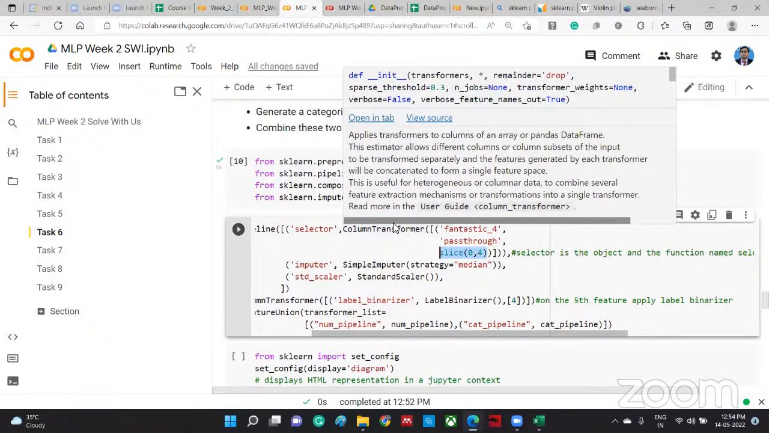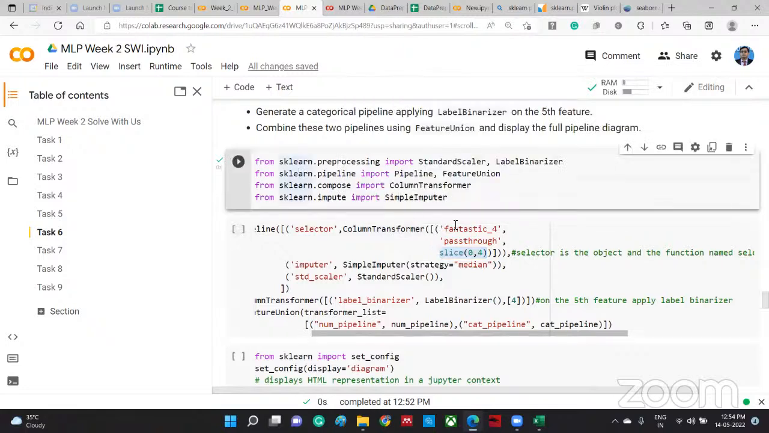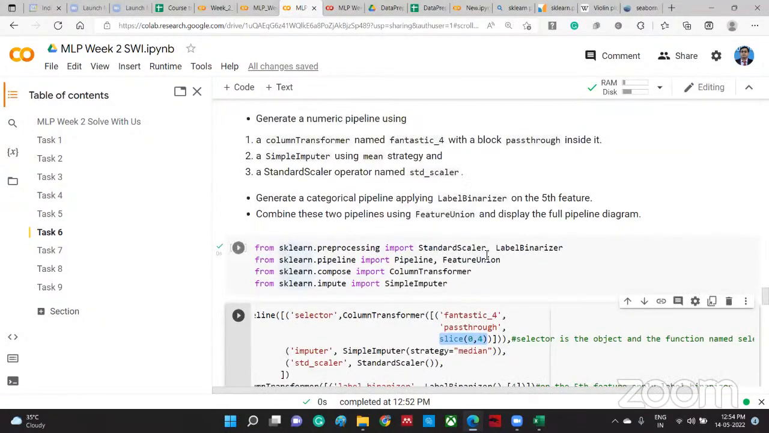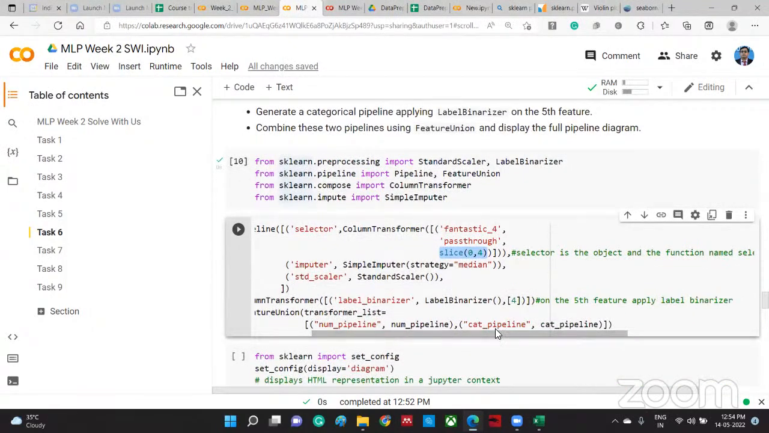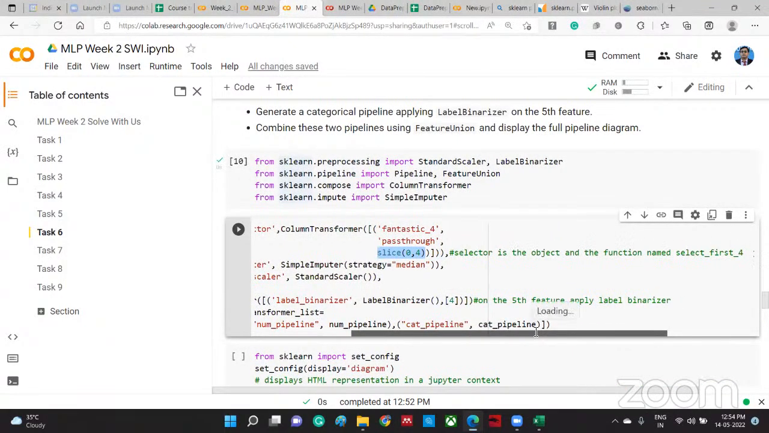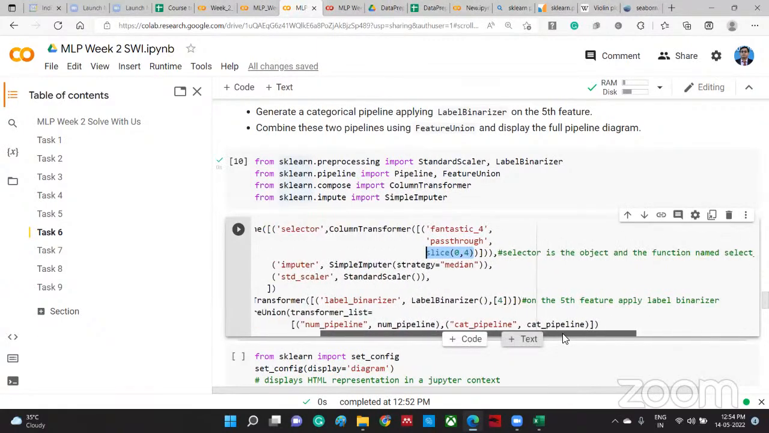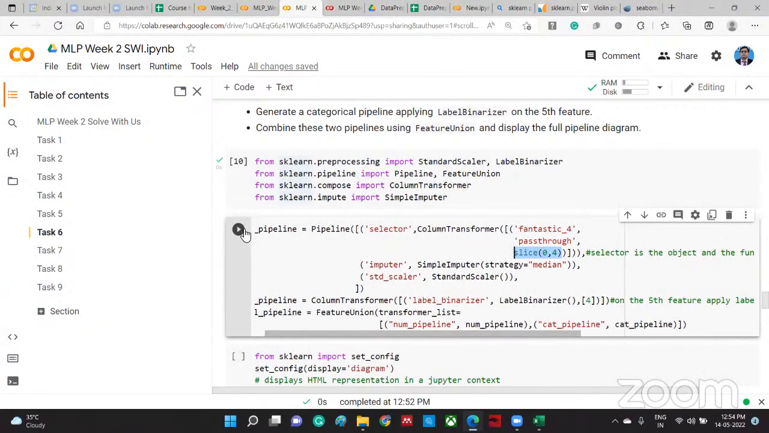I think it's taking the first 4 alphabets. No, it is not taking the first 4, right? It is taking the first 5: 0, 1, 2, 3, 4. First 5 alphabets. So basically, the first transformer is passed through the first 5 columns, 0, 1, 2, 3, 4.